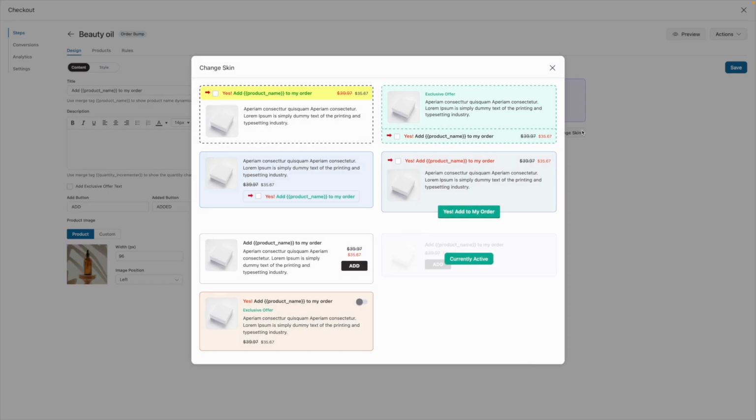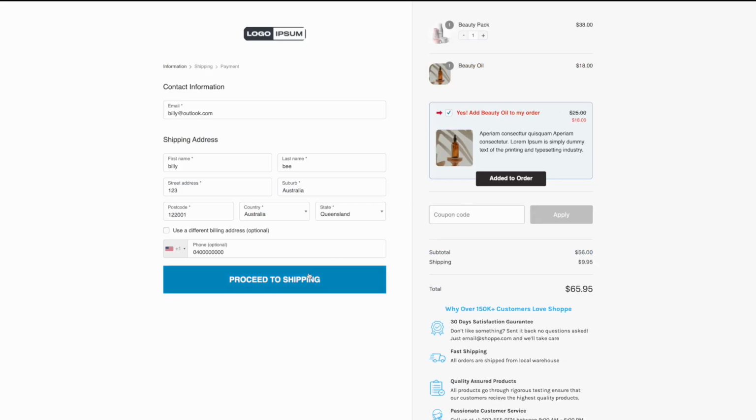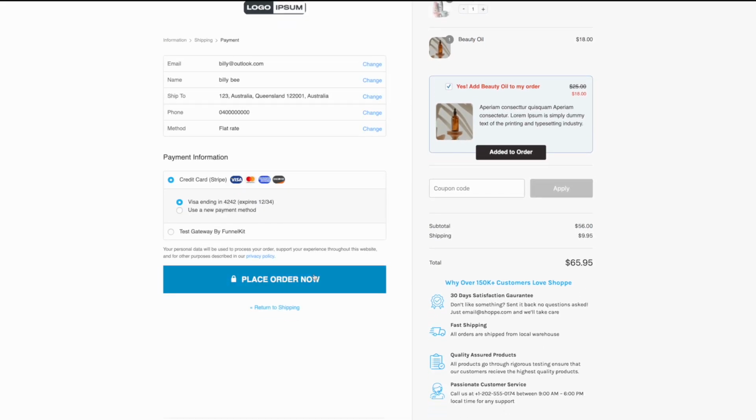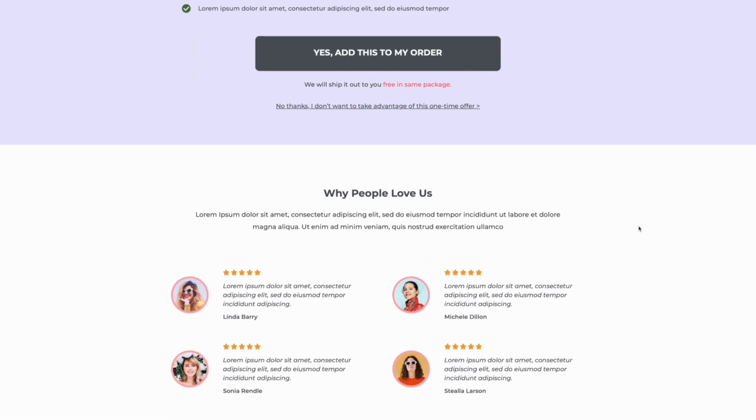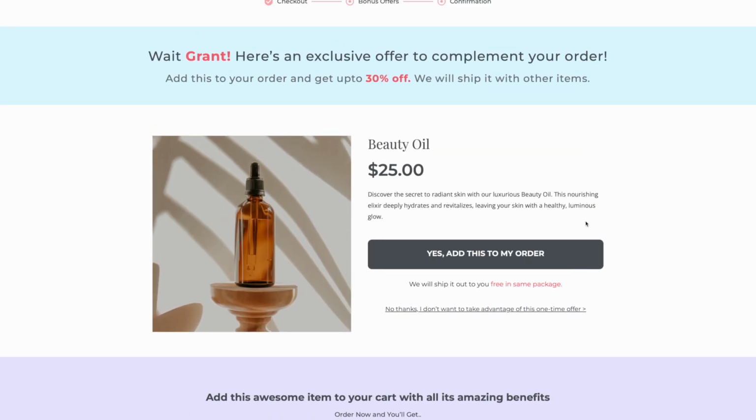Order bumps is just one of the many powerful features included with FunnelKit. Other features include the ability for you to design high converting checkout pages, easily add one-click upsells to boost your average order value, and so much more.